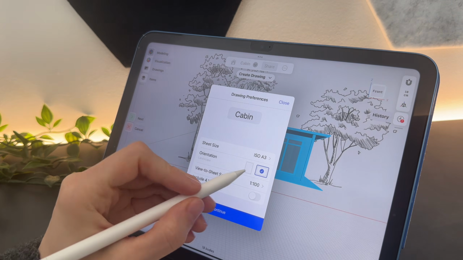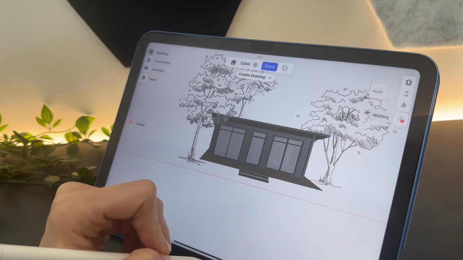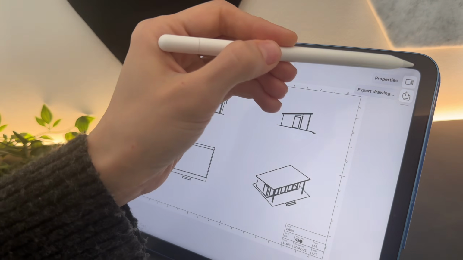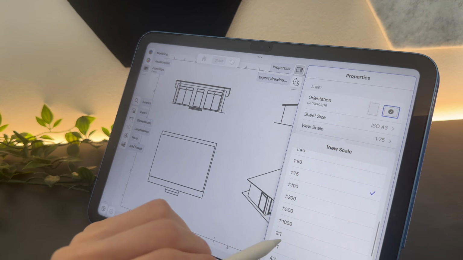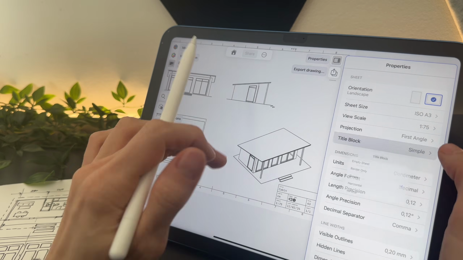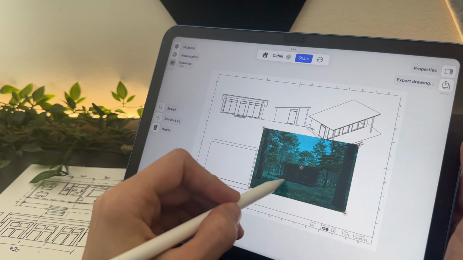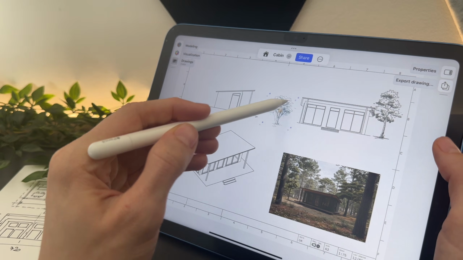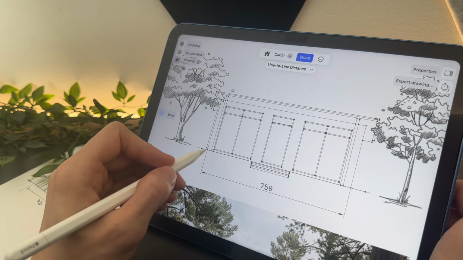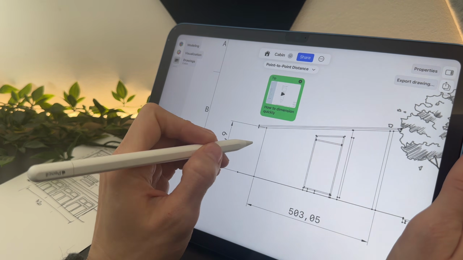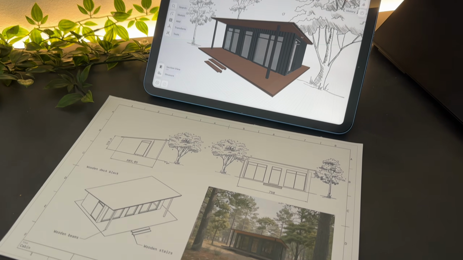Here you can choose your sheet size, orientation, add multiple views, and continue from there. You can change the scale by tapping on Properties. Here you can also change the units, modify the title block, adjust line thickness, and move, add or delete views. You can even include images, you can add dimensions, and also notes wherever you need them. This makes it easy to create 2D technical drawings directly from your 3D models. I even printed this and it looks great.